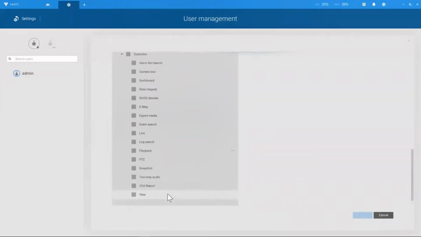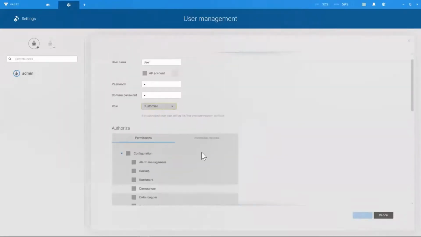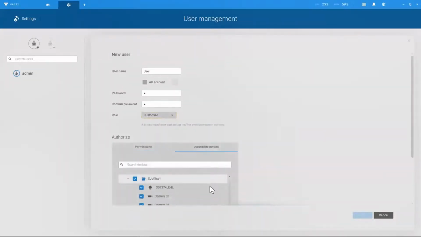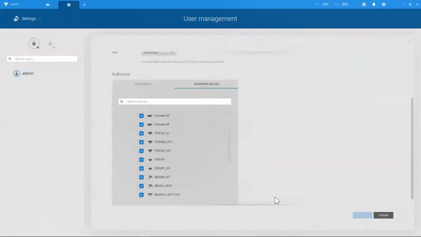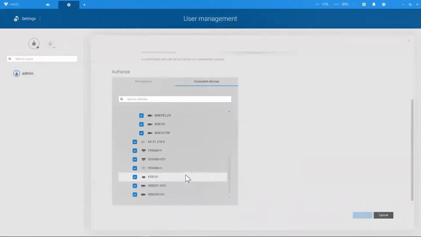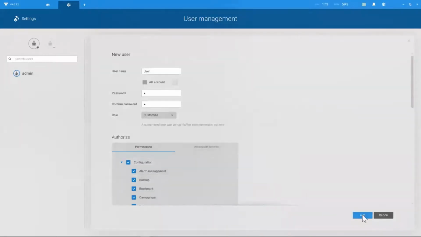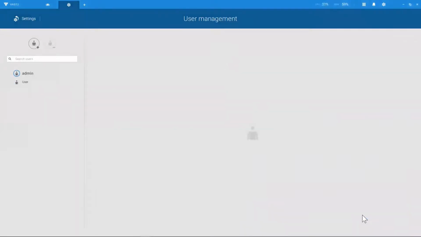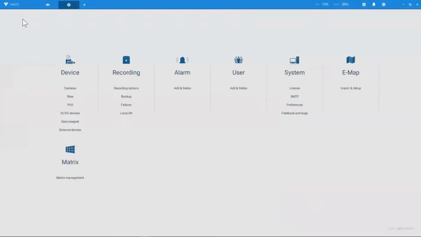Say if I only want them to be able to view live footage, then I can just give them that option there. Accessible devices: say I have a couple of cameras that I don't want somebody to be able to view other than myself or administrators, then I can change the access there. And you can remove users from here as well, really simple.